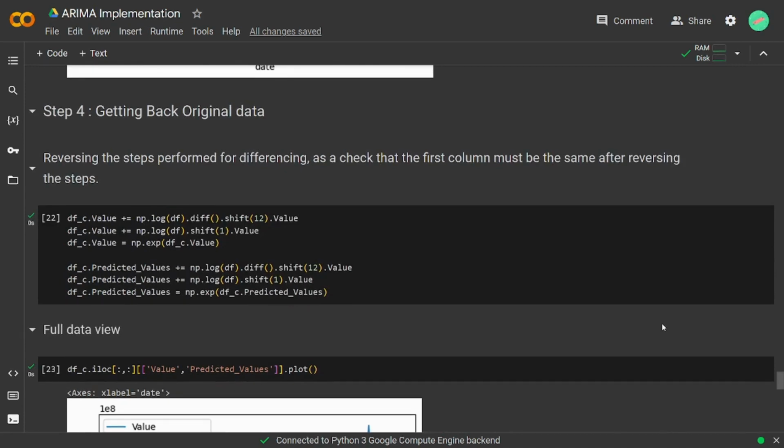Our next and last step in ARIMA is to get back the original data. Remember, we differenced the data multiple times in the beginning. Now we perform the reversing steps of the differencing to check that the first column is the same even after reversing. These are the steps for reversing. We shifted by 12 because we differenced by 12. We then shifted by 1 because we performed the dot diff. And we take the exponent because we took the log earlier. We perform the same operations on the predicted values as well.